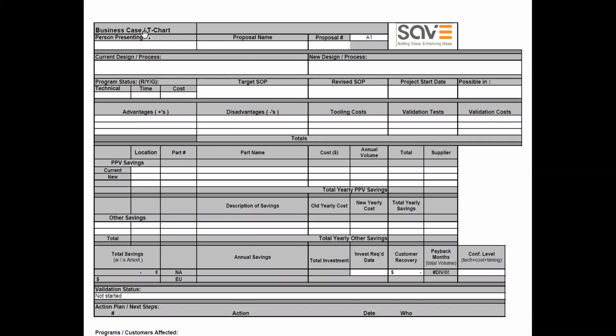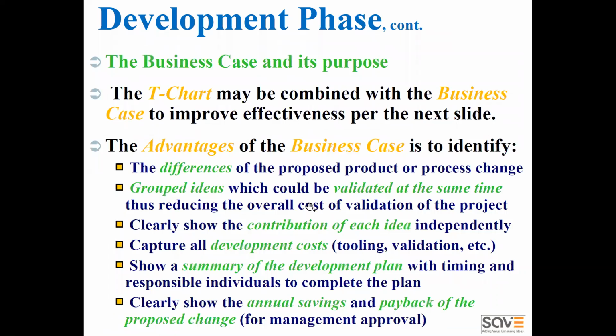So we also have the business case. We can call this T chart a business case also. I don't know how the name came to be T, but some companies prepare this as a business case, where it not only involves advantages, disadvantages, and cost, but also what the savings are, and it goes to a micro level.